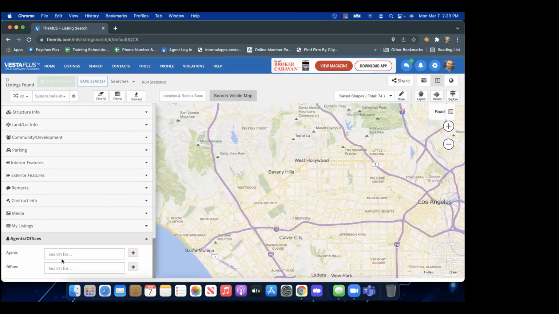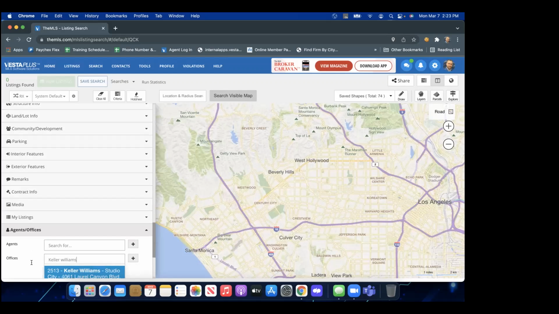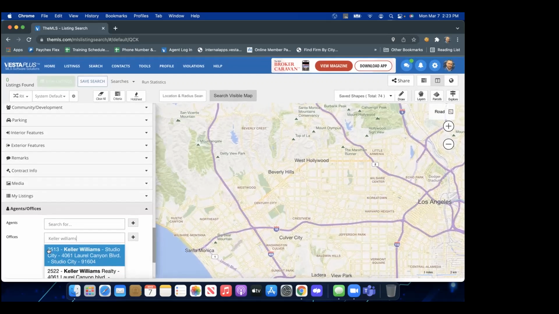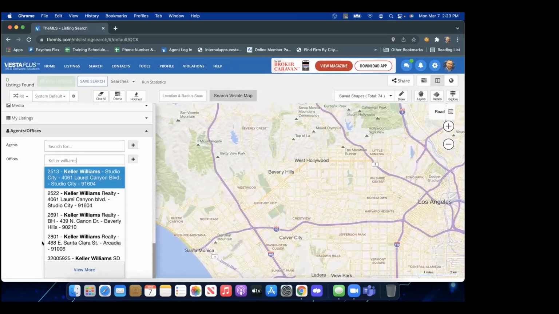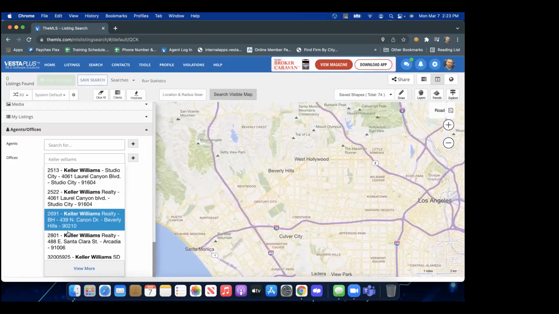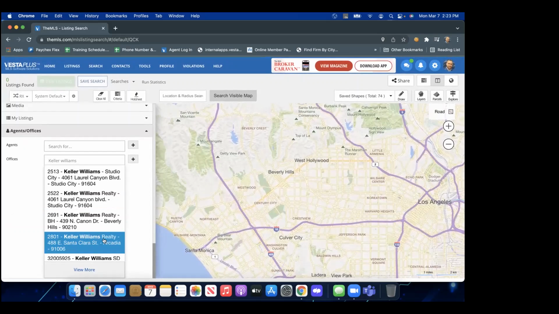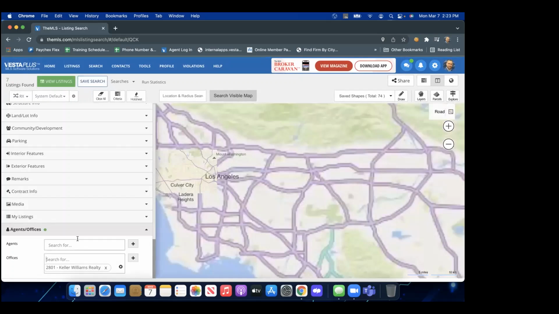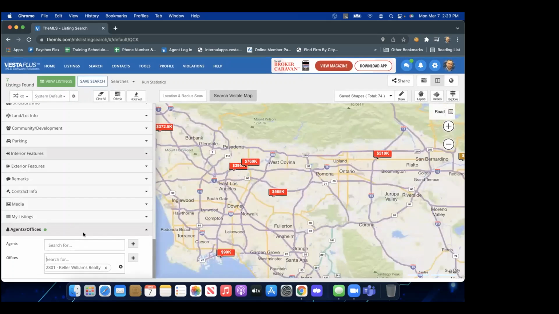You can also search for an office. So if I want to search for, let's just say, I just type in Keller Williams. Maybe I want to search for a Keller Williams office in, here's Studio City. Hey, here's Arcadia. These are not part of Claw, the MLS. Okay, so I can go ahead and click on that one and see if there's any results. So there are 7 for this office that are shared with us.